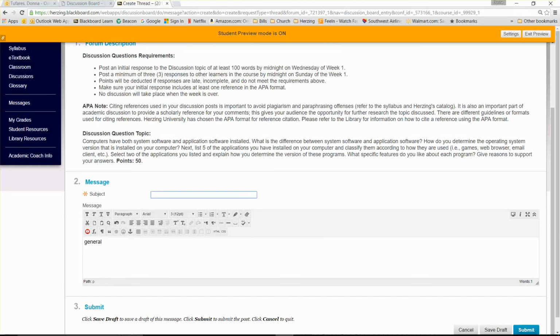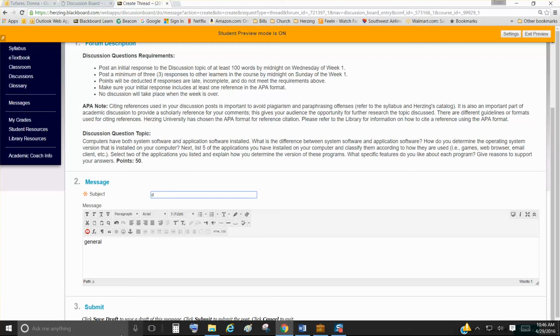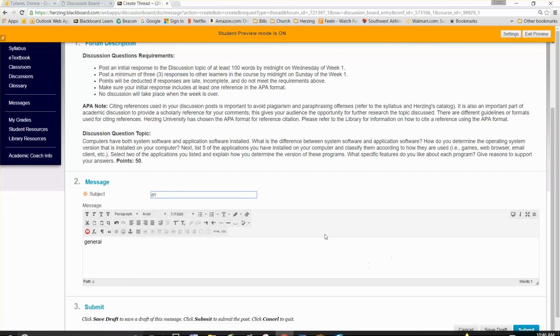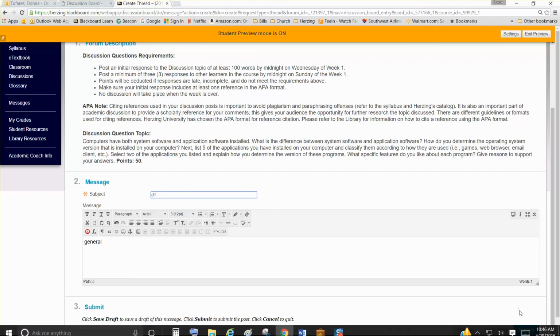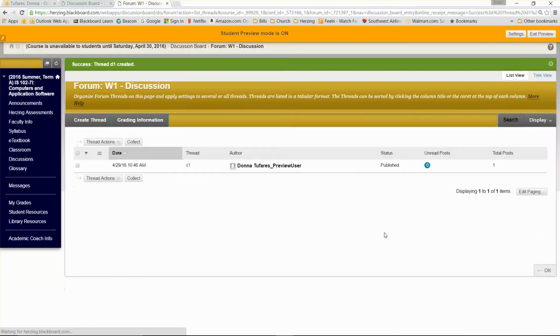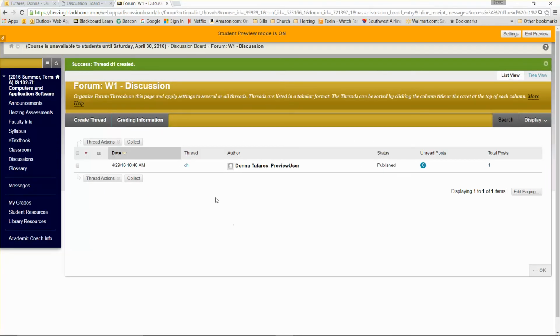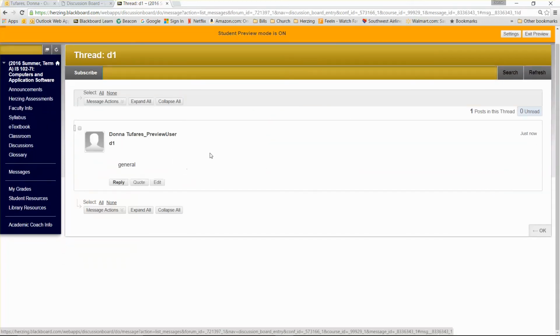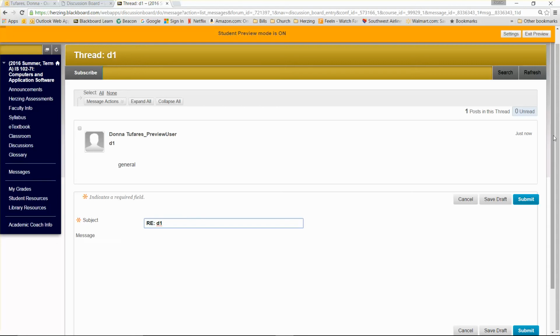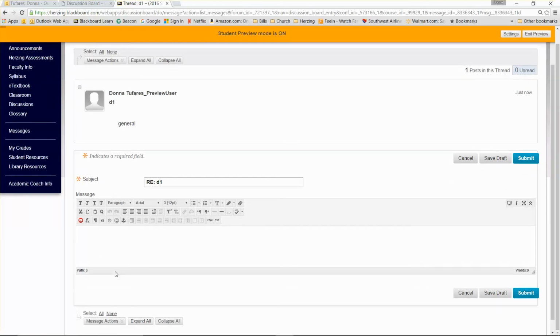Oh, you need to put a subject, and it doesn't matter what subject you use, it's up to you. So then once it's submitted, you can click on the blue name, and that opens that particular discussion. To reply, you just click the reply button, and it gives you the same little box to type in.